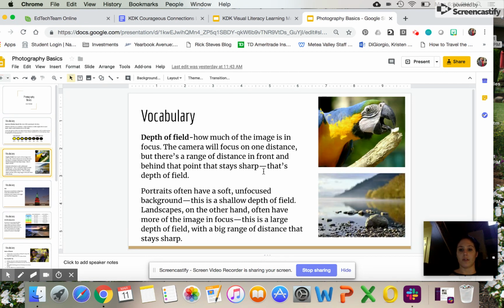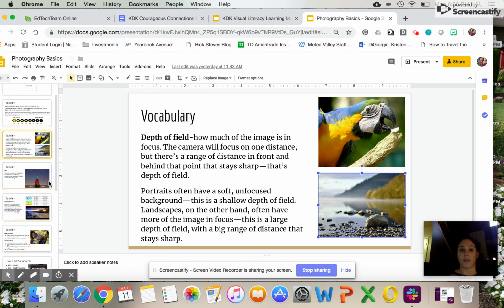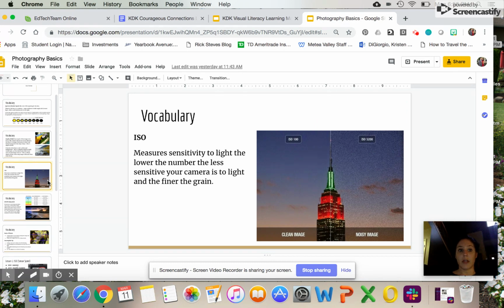More vocabulary includes depth of field and what that looks like with how much of an image is in focus. I give two examples here. One is a portrait image of a parrot, and the other is a landscape image that shows that soft, unfocused background. Again, it's really important for my students to have samples so they know exactly what they are photographing and have an intent in their photograph as they go into their digital storytelling.